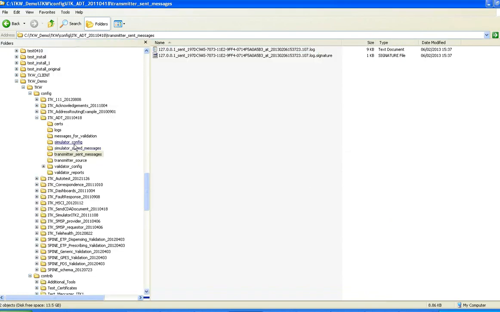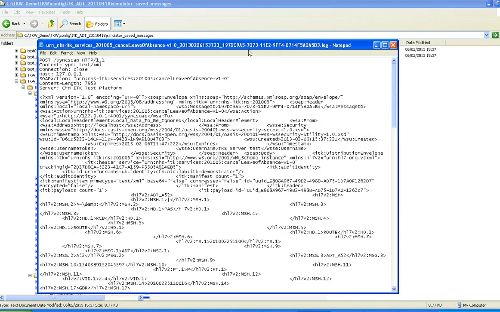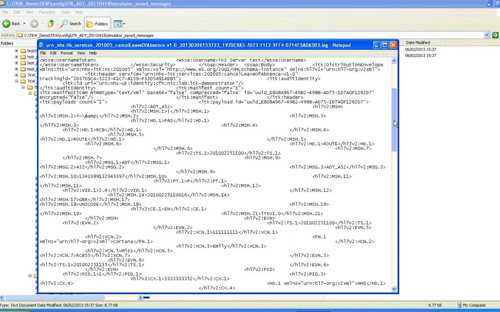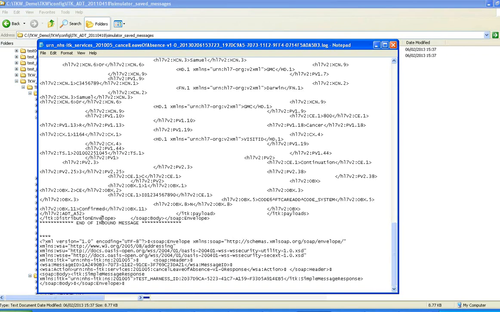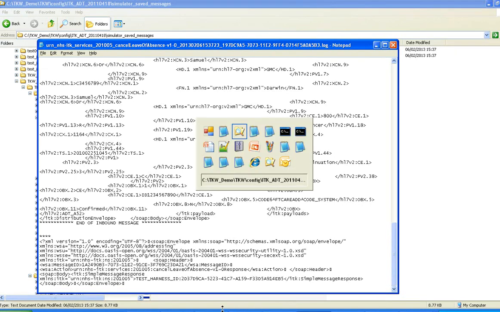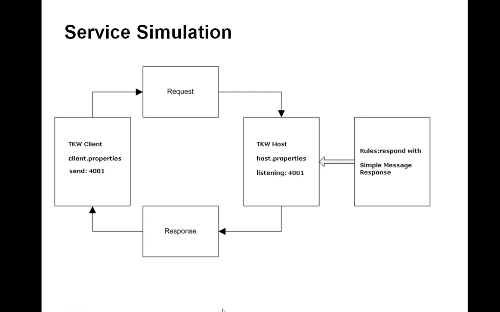If we now have a look at the simulator save messages, this will show us the transaction from the point of view of the host. We see the incoming cancel leave of absence message from the client, the inbound message, and here is the outbound message, the simple message response that we saw in the other log. So we can tell, if we go back to the original diagram, that the message has been sent from client to host, and the response, the simple message, has been sent back to the client.